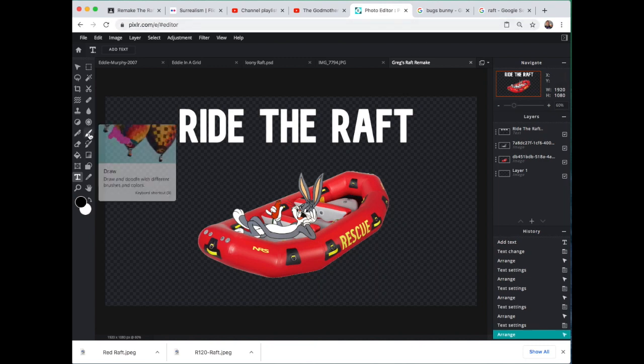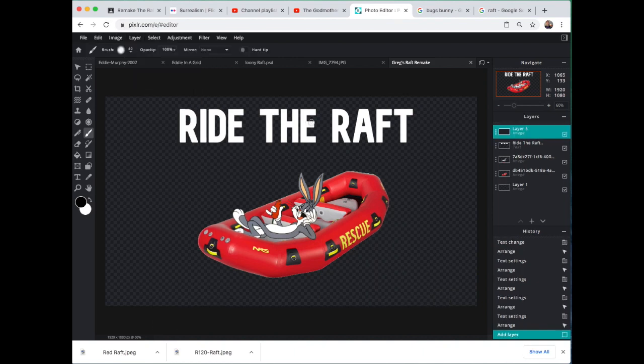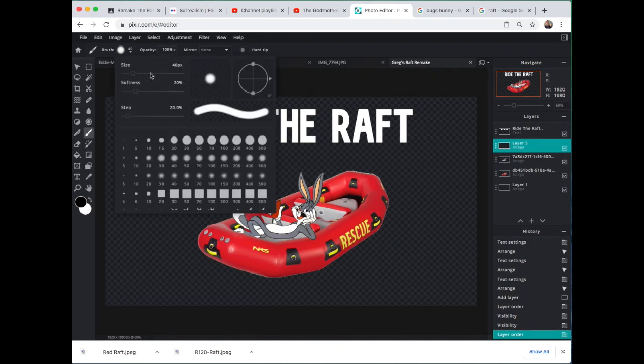So one of my favorite things to do is to simulate things like water and stuff with our brushes. So I'm going to add a new layer. I'm going to put it right over the boat layer and the bugs layer. And I'm going to use a brush tool to enlarge it nice and big and make it super soft and big, so that I can make it look very wispy and soft. So there's our softness tool here.